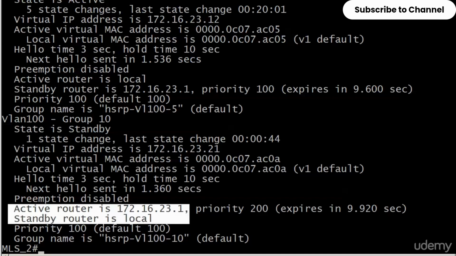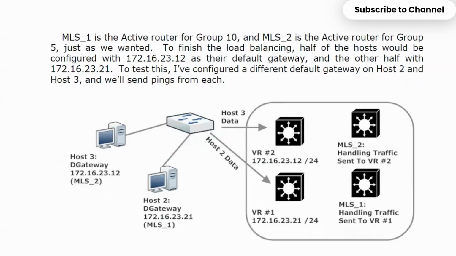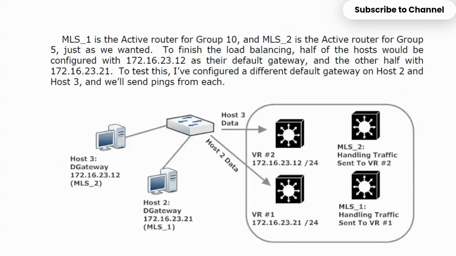So that's all there is to load balancing. Again, it's not absolutely perfect, but it's really, really good. And here is essentially what we have now. We're going to test this in a moment. Because remember I said something about the hosts?